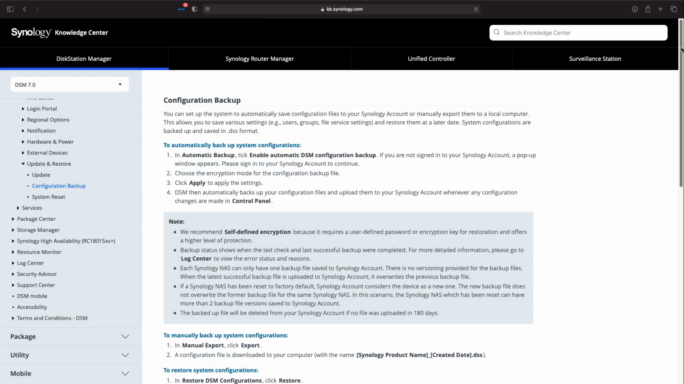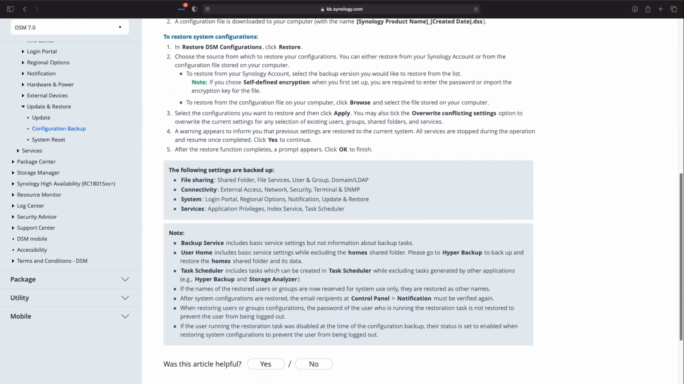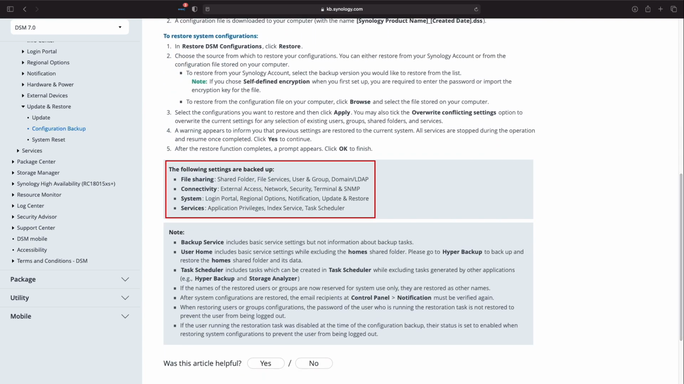The first thing I want to cover is exactly what settings are saved when you back up the configuration of a Synology NAS. I'm here on Synology's knowledge base website, which I'll link in the description below, and for DSM-7, the settings listed here are what would be saved. This includes file sharing items like shared folders and user and group settings, connectivity settings from external access to terminal and SNMP configuration, system items like login portal and notification settings, and services information such as task scheduler information.